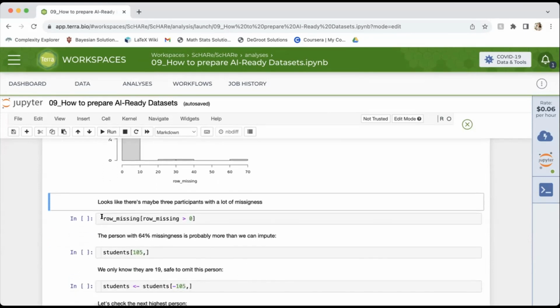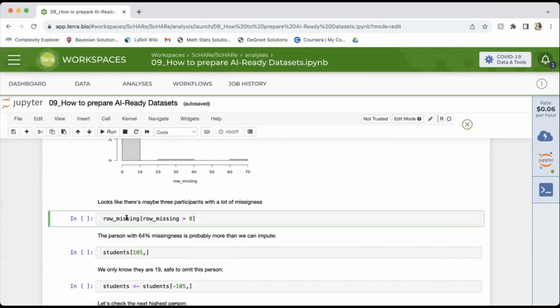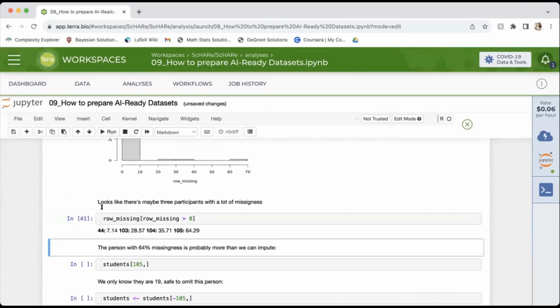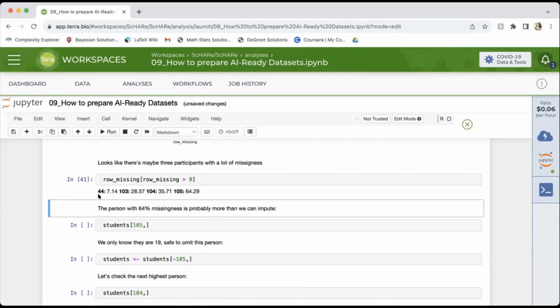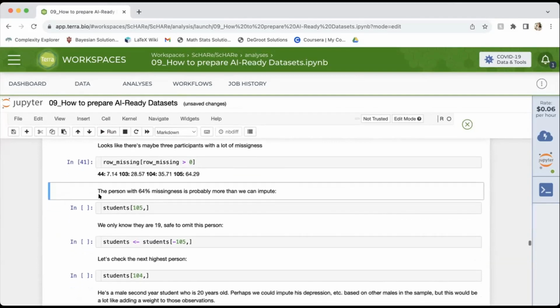So here, let's take a look at just those rows that have values greater than 0. So I'm using that bracket notation again. I'm applying a logical test for those row missing values whose row missing value is greater than 0. That's what I would like to see. And there I see observations 44, 103, 104, and 105. And I'm really glad I did this because I didn't see 104 in all that output from before. That one didn't just pass right over my eye. So now we know we actually have 4 that we need to take a look at.